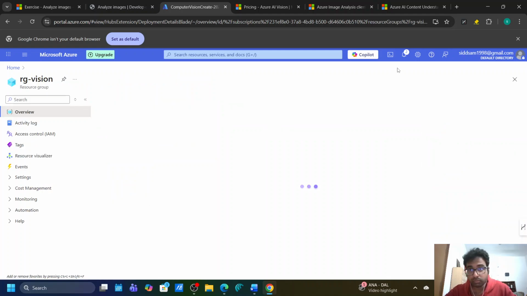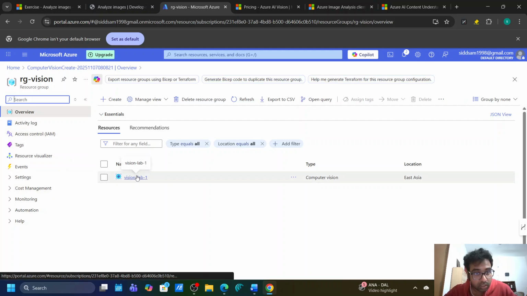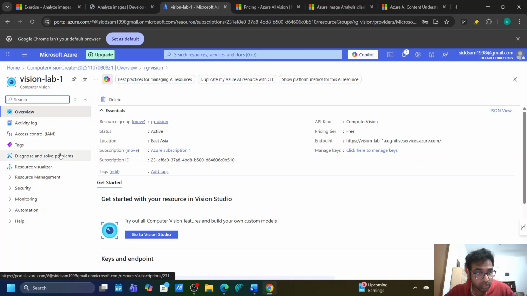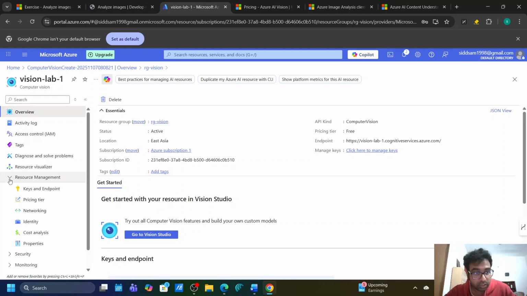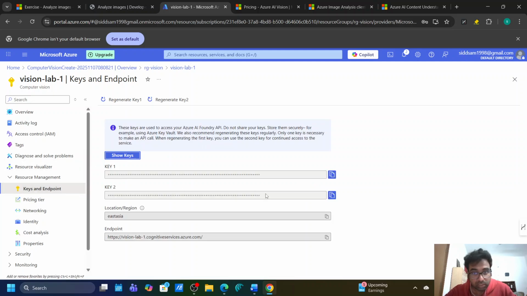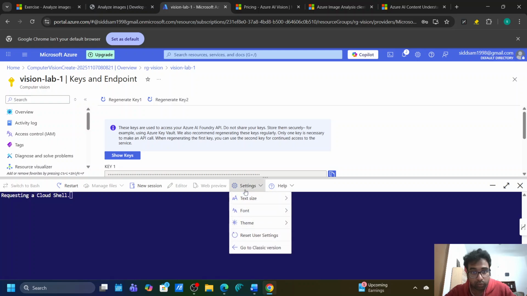Let's go to the resource. In this resource we have this vision lab, which is in the resource group RG vision. Now if we go to resource management, there we can see keys and endpoints. This is the key and this is the endpoint that we have to copy and put in our environment file, right? So first of all, let's open the Cloud Shell, and in the Cloud Shell we have to move to the classic version.